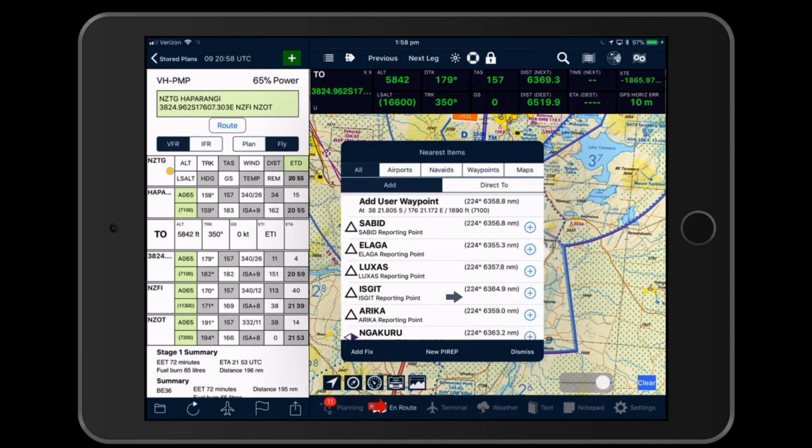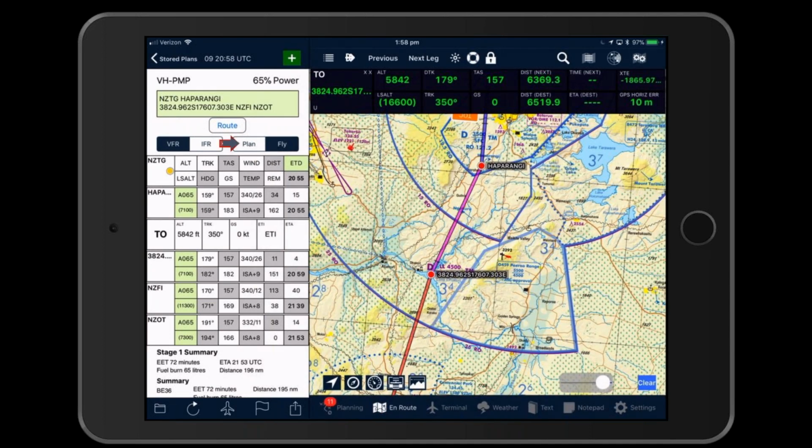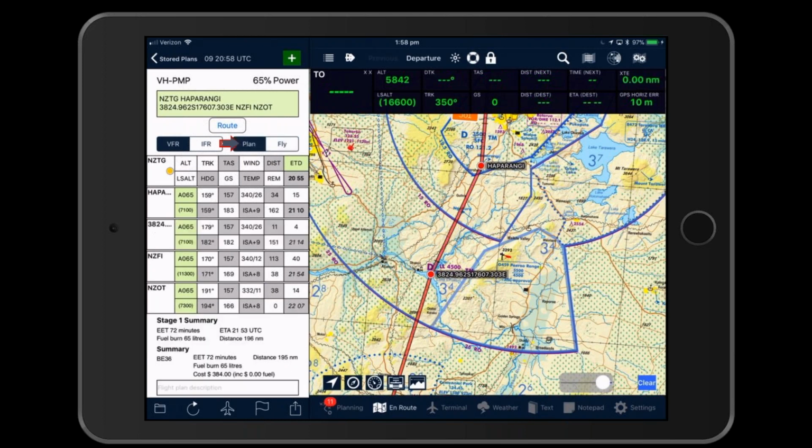So once you reach your destination, you land, you can then tap the plan fly button, puts the app in planning mode, stops the track log recording and so on. Then we can close the flight plan and create a new one, do whatever we want to do.